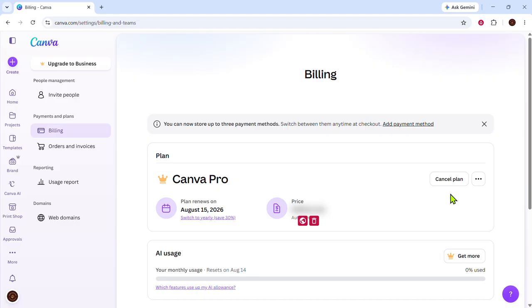Be sure to read the confirmation message carefully so you understand when your plan changes will take effect. In many cases, you may still have access to your paid features until the end of your current billing period. And that's it. That's how to cancel your Canva plan, or pause it for a few months if that better fits your needs.